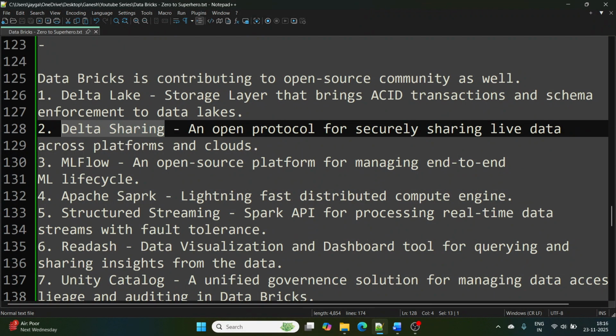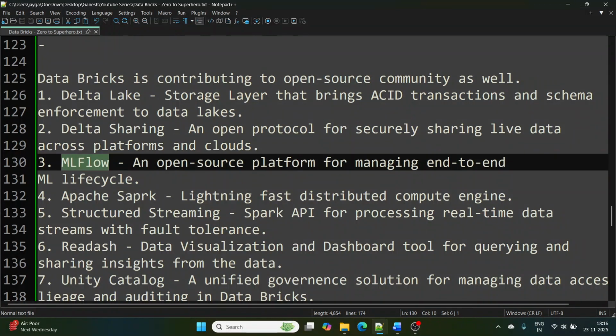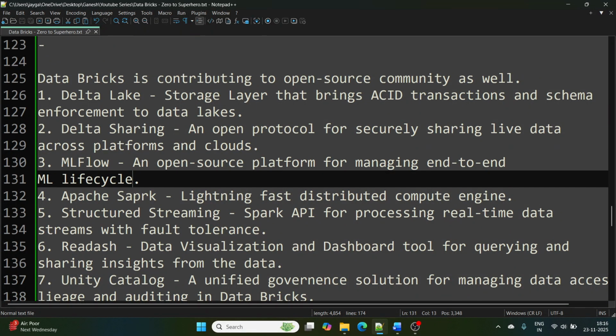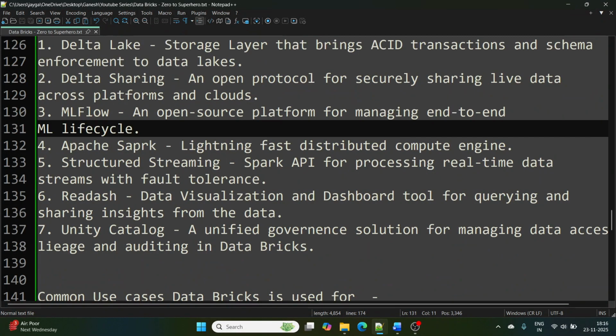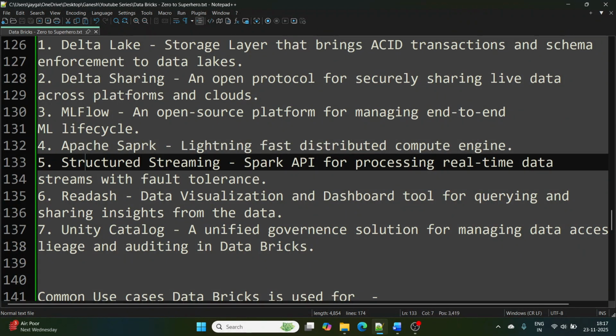How to do Delta Sharing, we will be learning in upcoming videos. Using Delta Sharing, you can securely share your live data across multiple platforms and different clouds. There is also MLflow, an open source platform using which we can manage the end-to-end machine learning lifecycle. Apache Spark, we all know, we use for data engineering purposes.